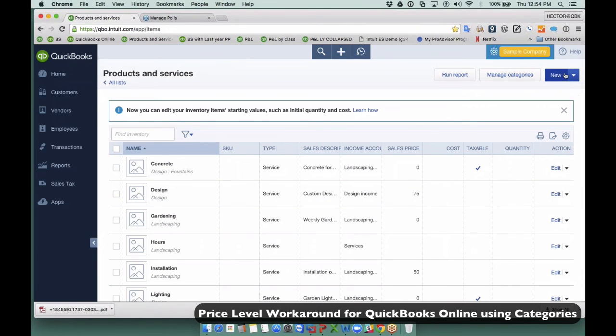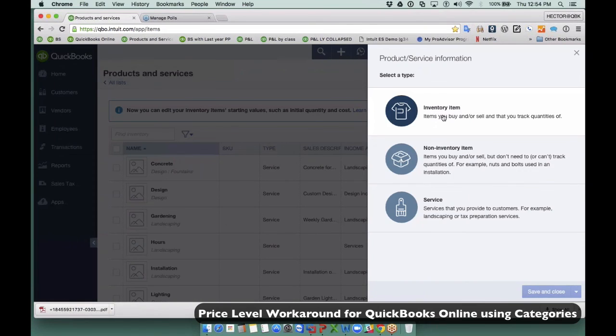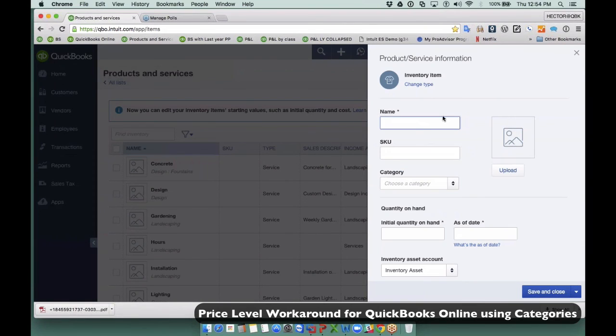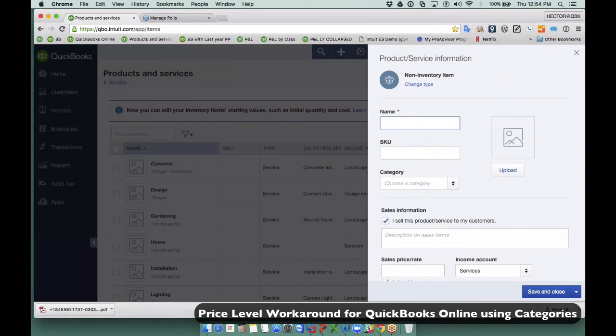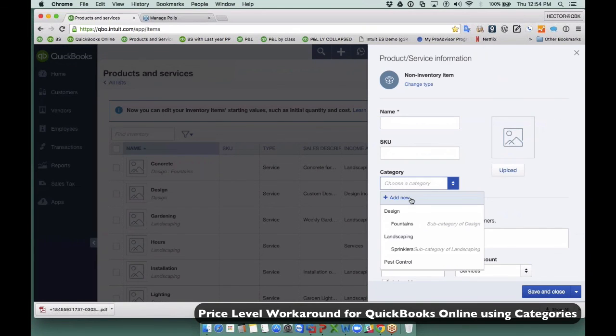So I'm going to click here on the top right. I'll click on new. Okay. And then I'm going to create a new, let's say an inventory item. And then I'm going to create a category. And actually, let's do this with a non-inventory item. This really only works with a non-inventory item. So I'm going to create a category, and now my categories are going to be my products.